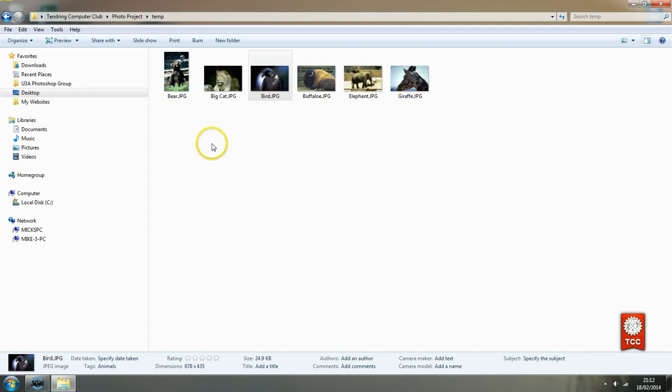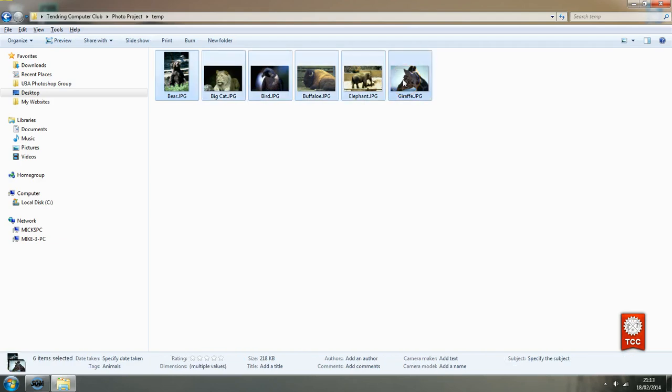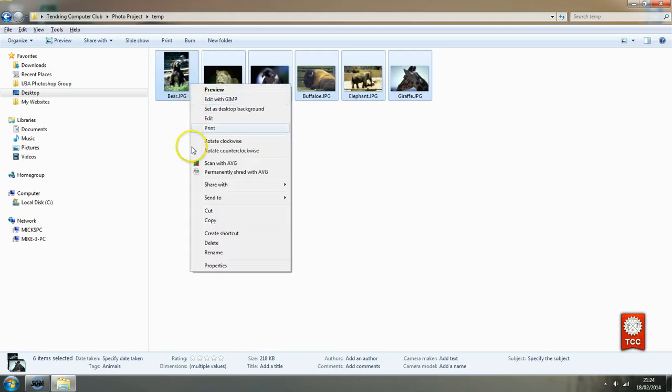So whatever way you decide to select all of the files, we need to select them all. So I'm just going to click on the first one, hold down the shift key and click on the last one. Selects all of the files. Now I'm going to right click on a file and we have the option to send to compressed zip folder. So we're going to send it to a compressed zip folder.